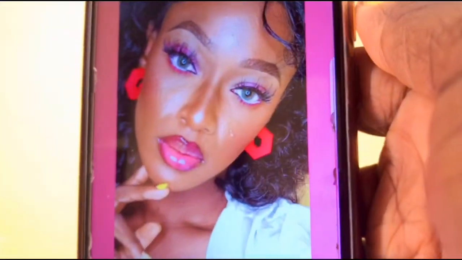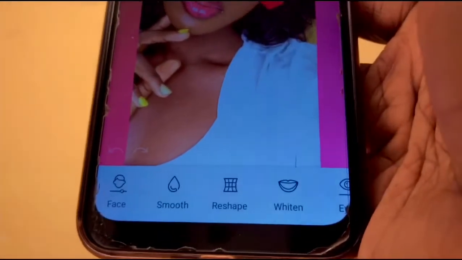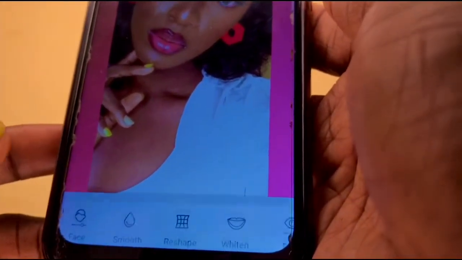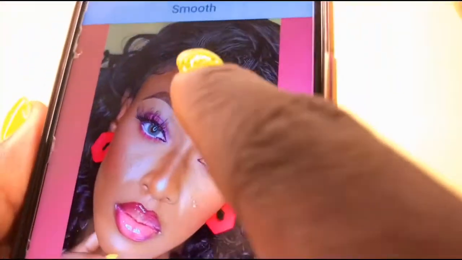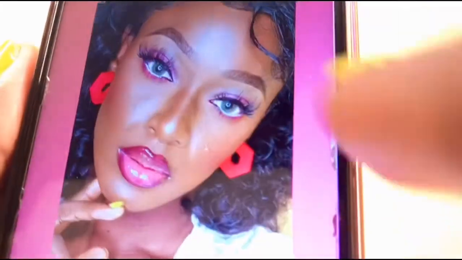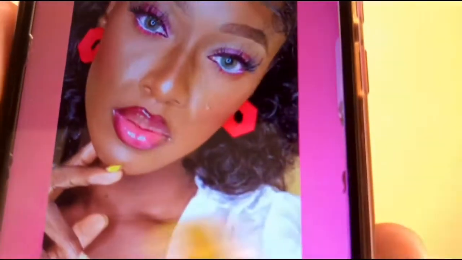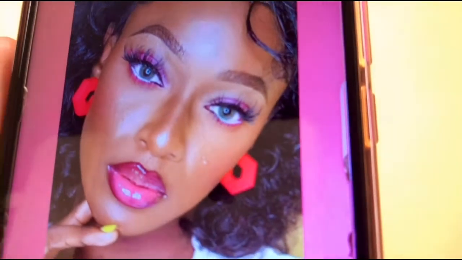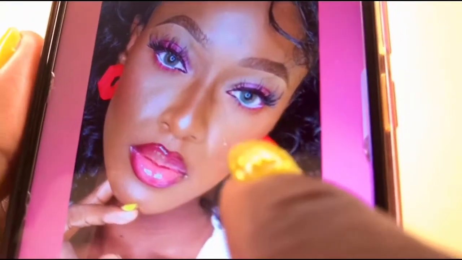So now what I'm going to do is further smoothen it out using Facetune. I'm going to come over here, smooth. What you do is just swipe around it to make it smoother. Are you seeing the difference between Facetune and Beautyplus? Beautyplus has this guide for how much smoothness you want, but here you just have to use your hands to smoothen it out. So I'm just going to touch it a bit.